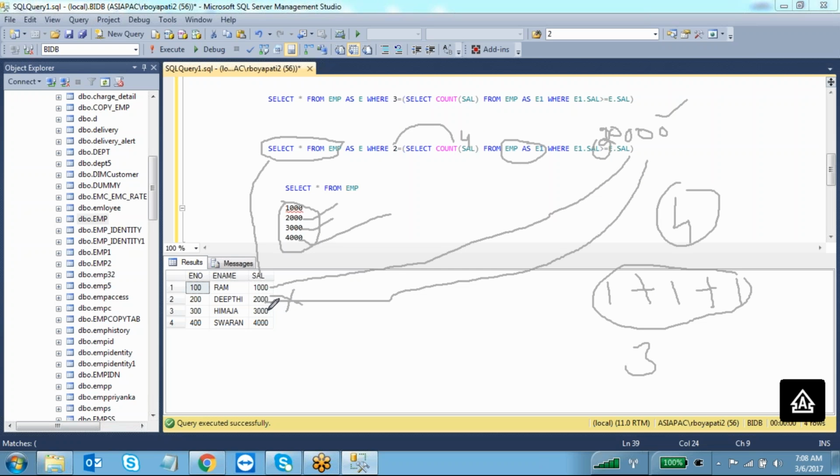Now come to the third record. So instead of 2000 it will take 3000. How many salaries here are greater than or equal to 3000? Only 2 salaries, 3000 and 4000, because 1000 and 2000 are less than 3000. So the count will be 2. So is 2 equal to 2? Yes, 2 equal to 2. So for which record is it satisfied? That is 3000. So the second highest salary will come over here.